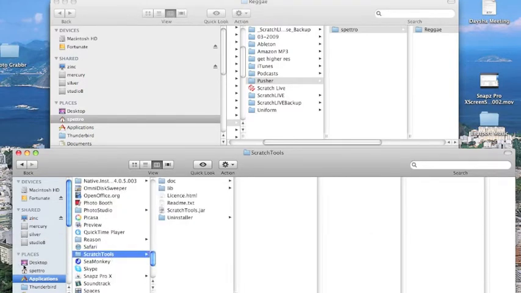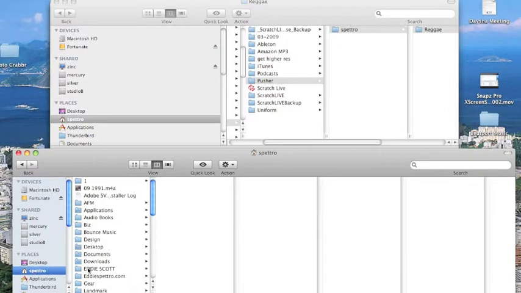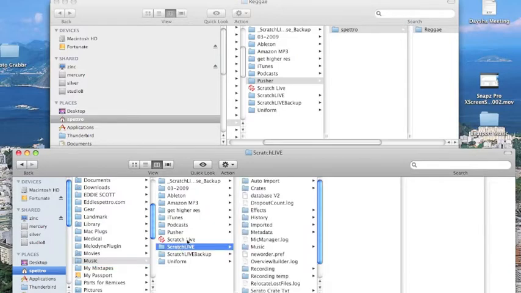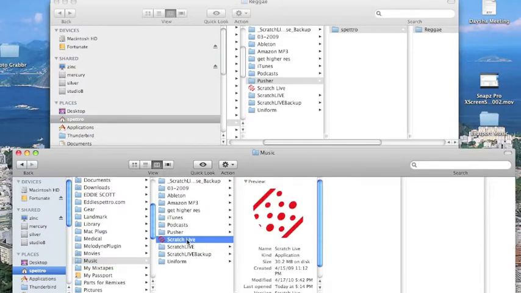The next thing is you want to make sure that ScratchLIVE is not in your applications folder. You want to make sure that it's in your music folder. So the path is users, and then the name of the user, and then music. For me it's Spetro, and then music, and then I've got the ScratchLIVE folder and the app here.